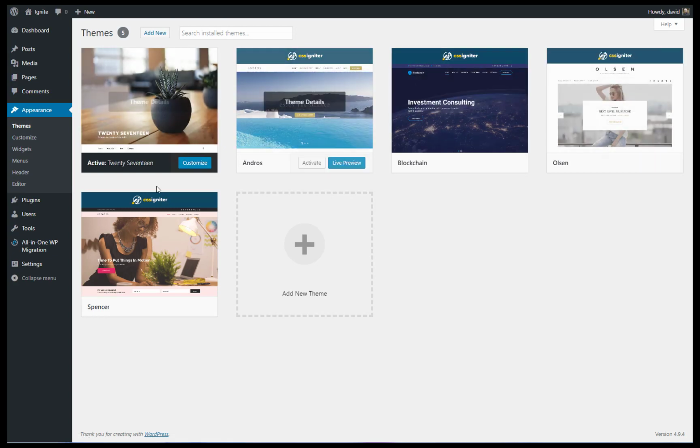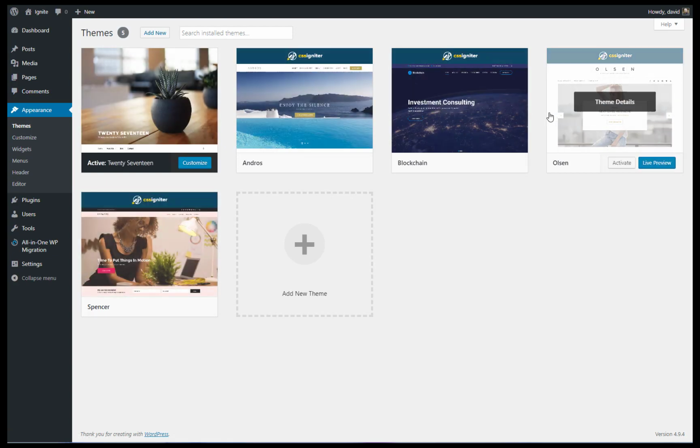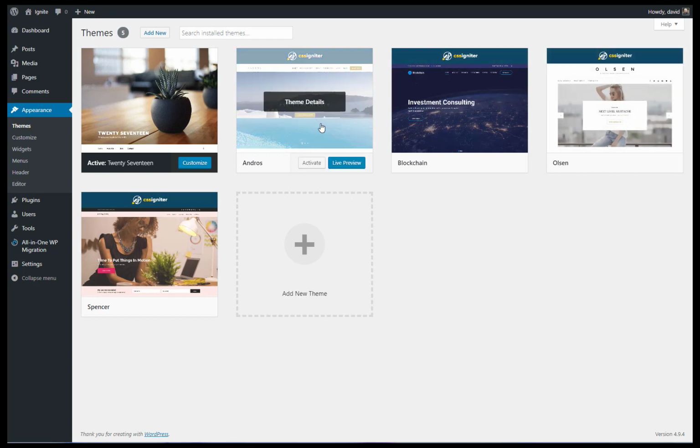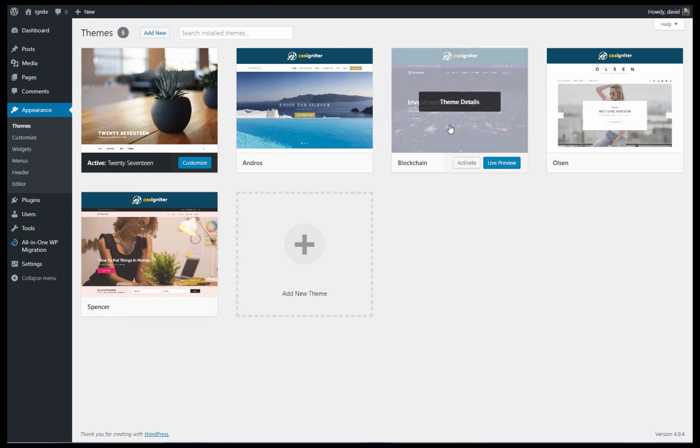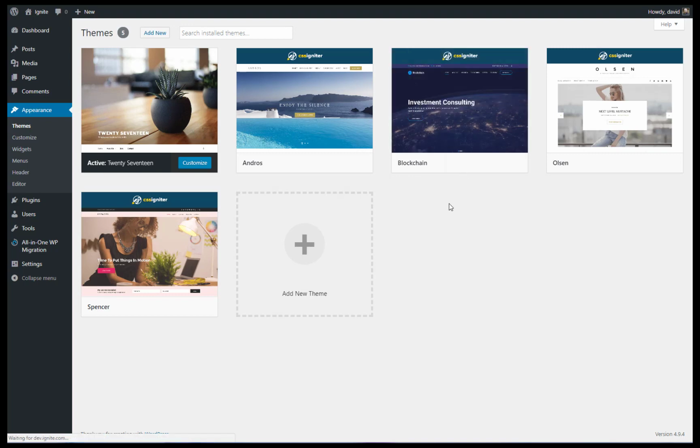I do have a few of their popular themes installed here, which I've been working with recently, and also their Spencer theme, which I think is really attractive. But for this demo, I'm going to look at the blockchain theme. So let's activate that and see what happens.